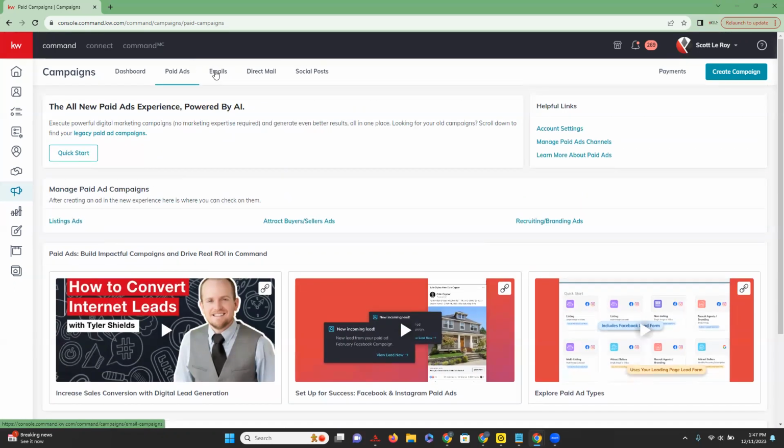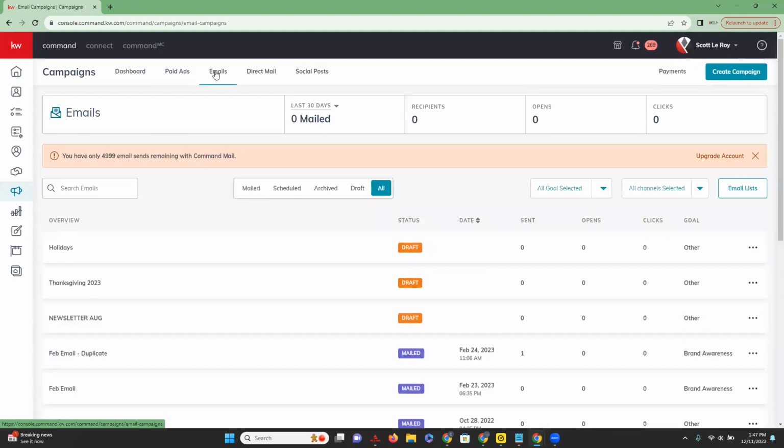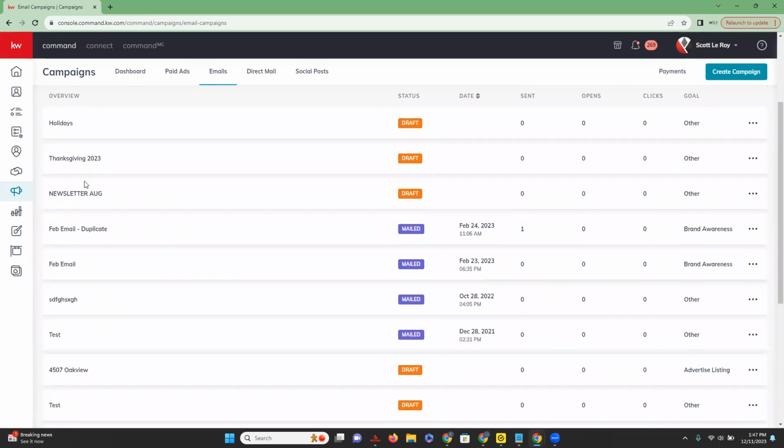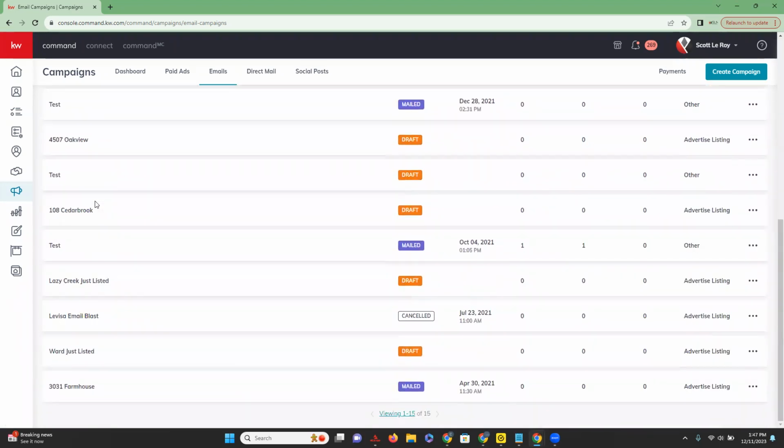Going back up, we're going to move to our next tab. So this is emails. This is going to provide metrics at the top of your email campaigns, followed by an overview of all of the campaigns that you have sent out.